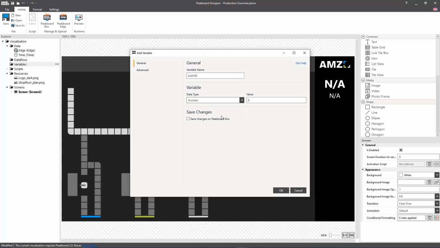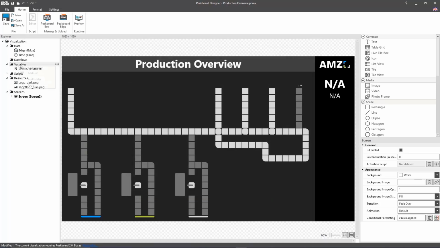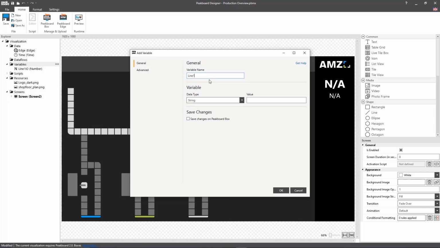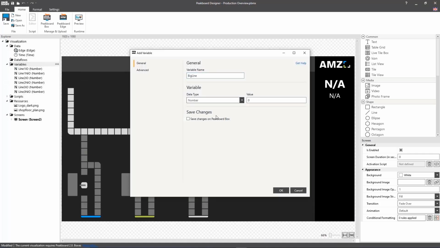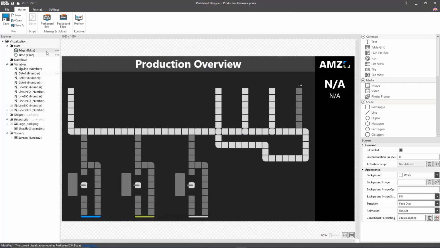Next, I'll create a number variable, which I'm going to use to count the OK parts for line 1. I'll repeat the same process for the not OK parts. Now, we're going to set up this same variable for all of the lines, followed by the pallet conveyor system line, as well as the individual loading gates.